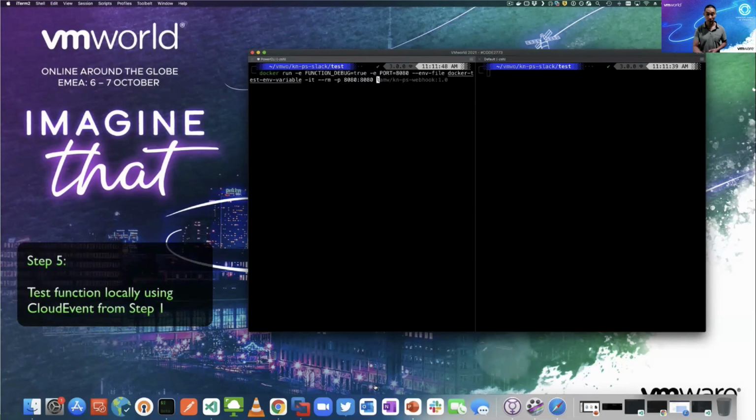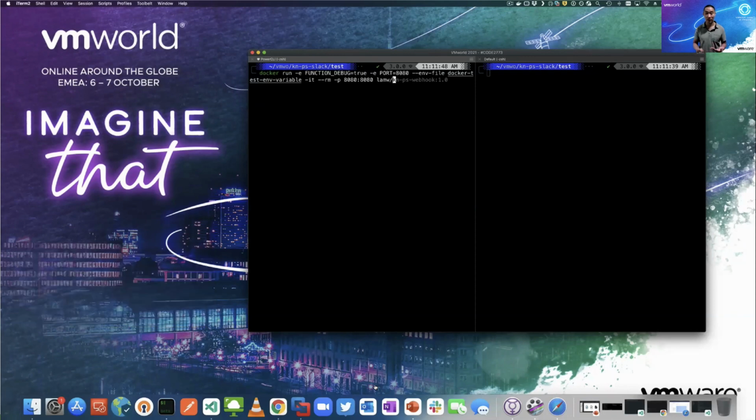So here I'm running the function. I'm passing in a couple of environmental variables like the port 8080, I'm also going to enable debugging. So in my code itself, I can actually have access to this environmental variable called function_debug, and I can dynamically test my code, right? And in production, I probably don't need to turn on debugging, so I can flip that flag as false. And then we're now specifying the container image that we had just built.